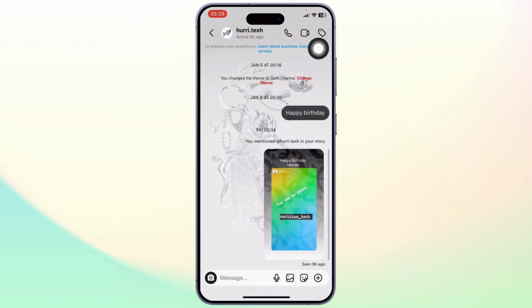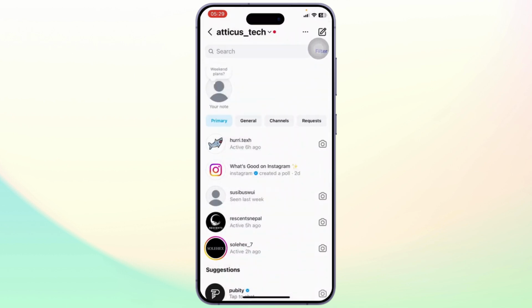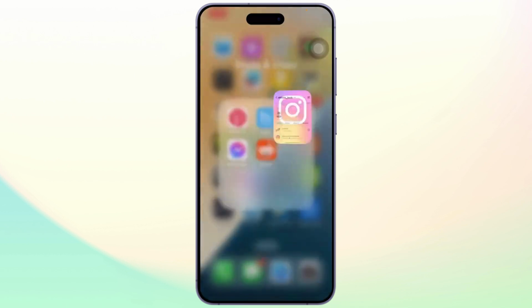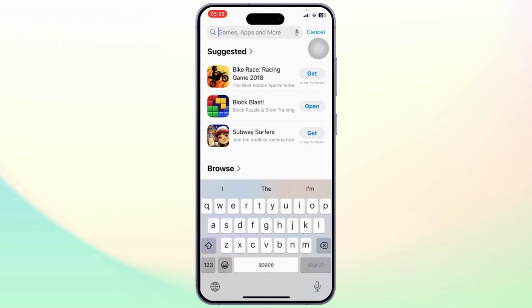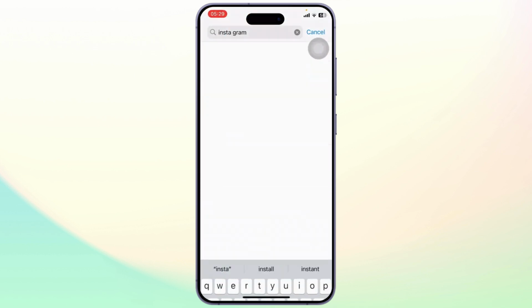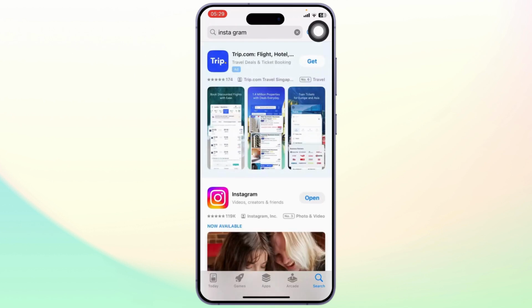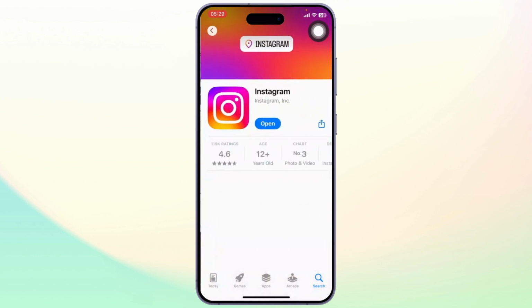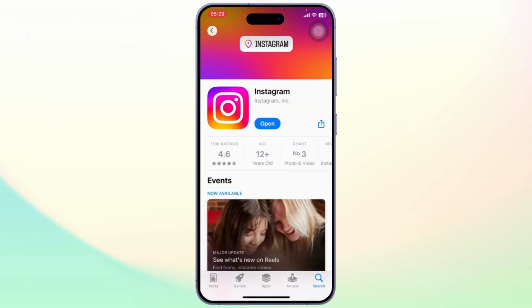If you do not find it, the reason can be your app not being up to date to the latest version, and due to many bugs and issues. So to fix this, what you'll need to do is head over to the App Store and then search for your Instagram. Now the reason can be your app not being up to date, so simply search for Instagram and then check if there is an update available. If there is an update button instead of the open button, simply update the app and you should be good to go.